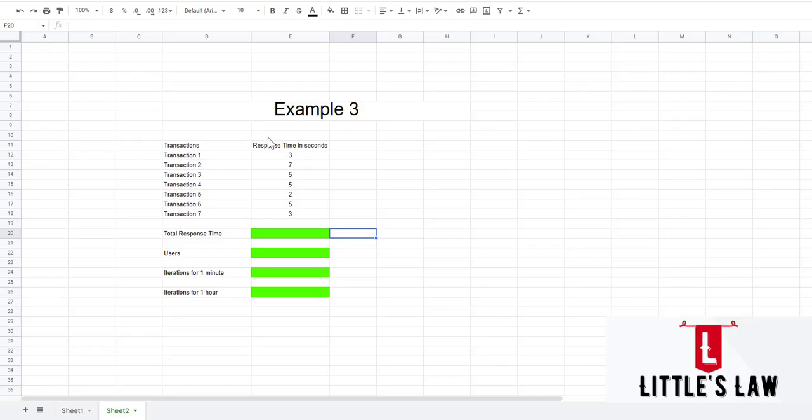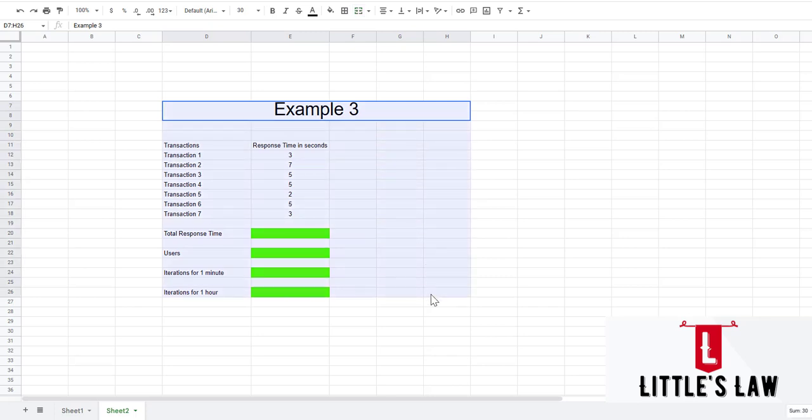So in this example, we will see how much response time, how much think time we need to add, how much pacing we can add, and how many iterations we can achieve. Okay, so this is a simple table which we normally use to find this. In this example, I'm using only one set of transactions.